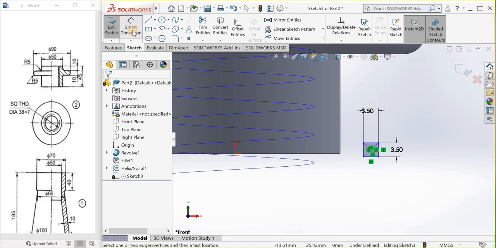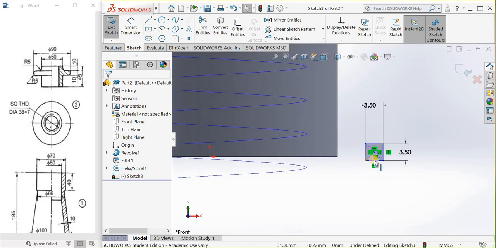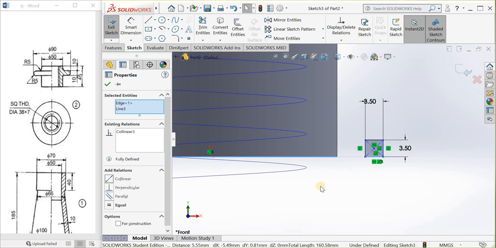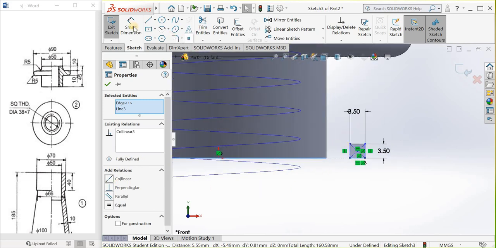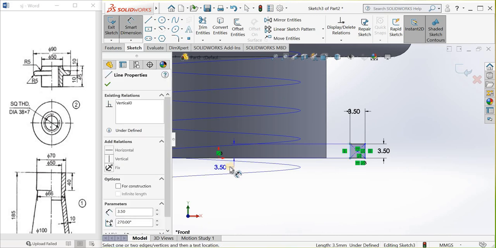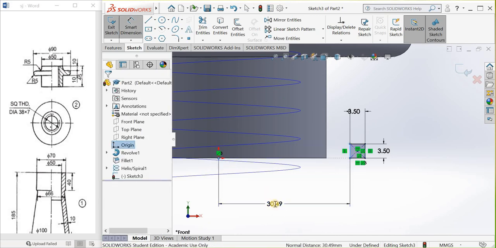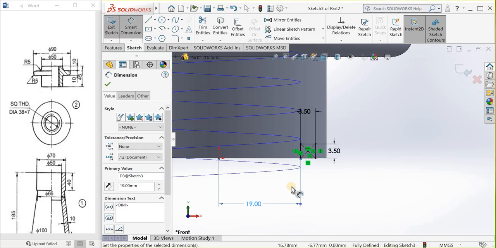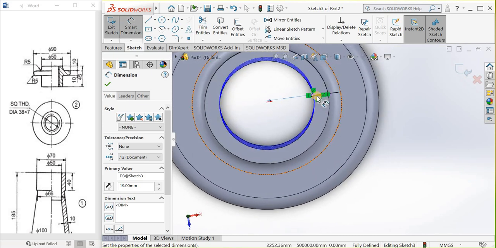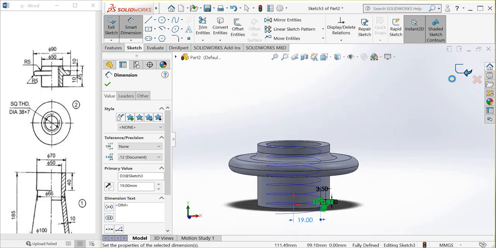Then select this edge, press Ctrl and select this edge, and make it collinear. Click OK, go for smart dimension, select this edge and the origin, and make it 19. So the profile should be inside this edge. Okay, then we'll exit.